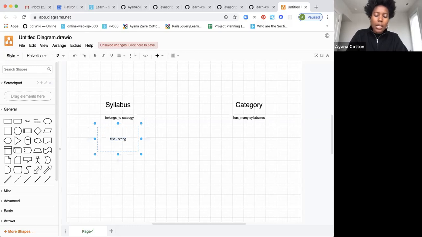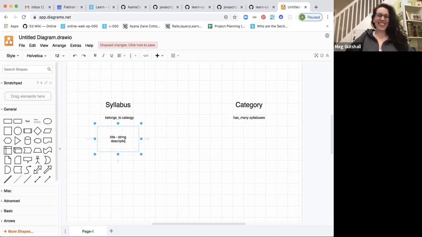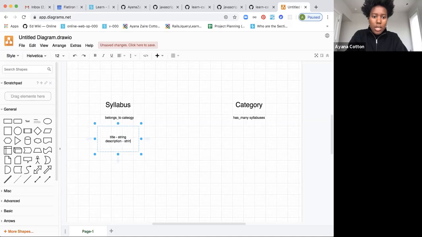Something else that could be helpful is description. Yep, exactly. All right, so description. Something else that could be helpful is, let's say, an image. Let's say the person wants to give their syllabus kind of like a placeholder image.